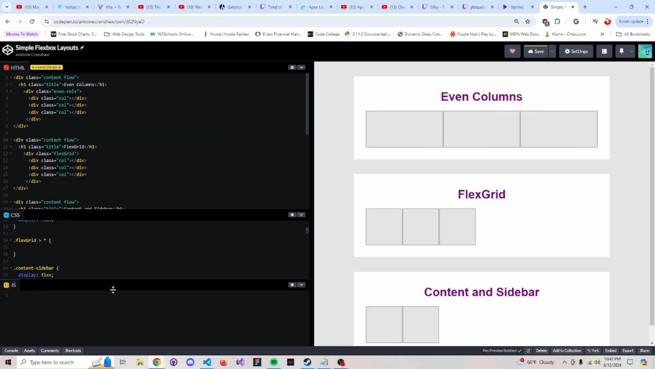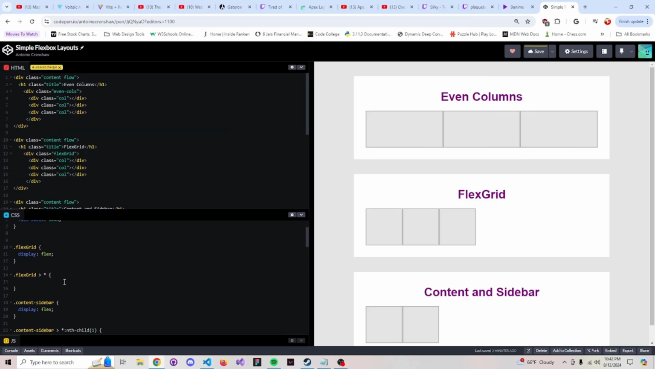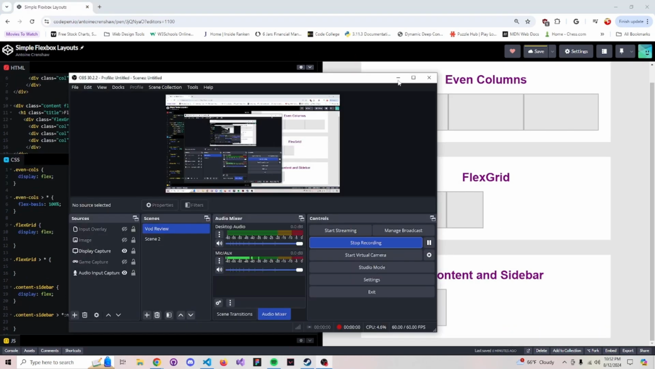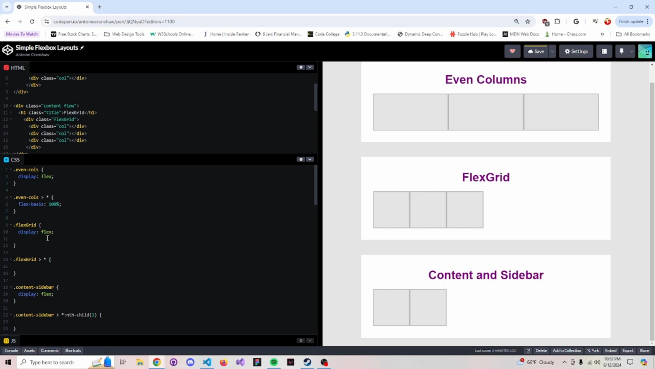So we've got flex grid. We set it to display flex, and we're going to set flex-wrap to wrap. Basically similar to grid, as you add more content, it'll adjust. So with flex grid, it's going to look similar to grid.